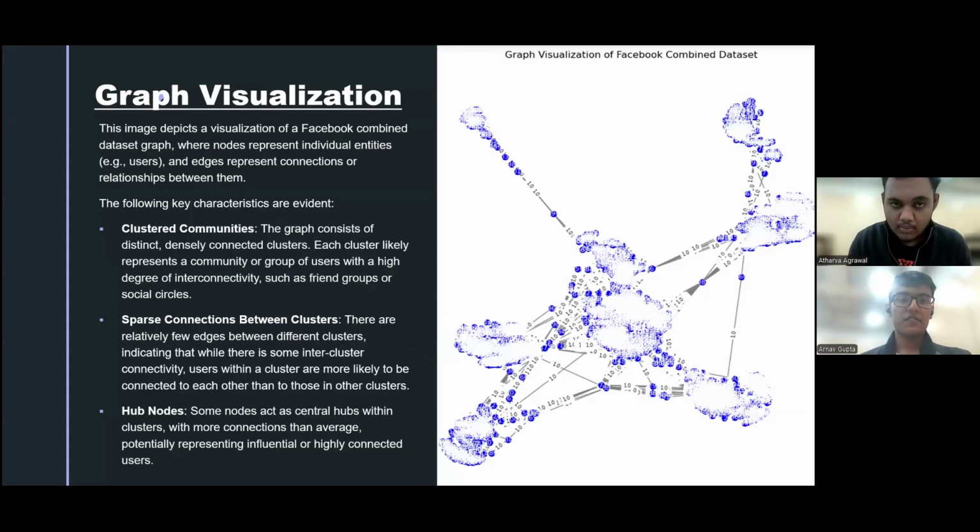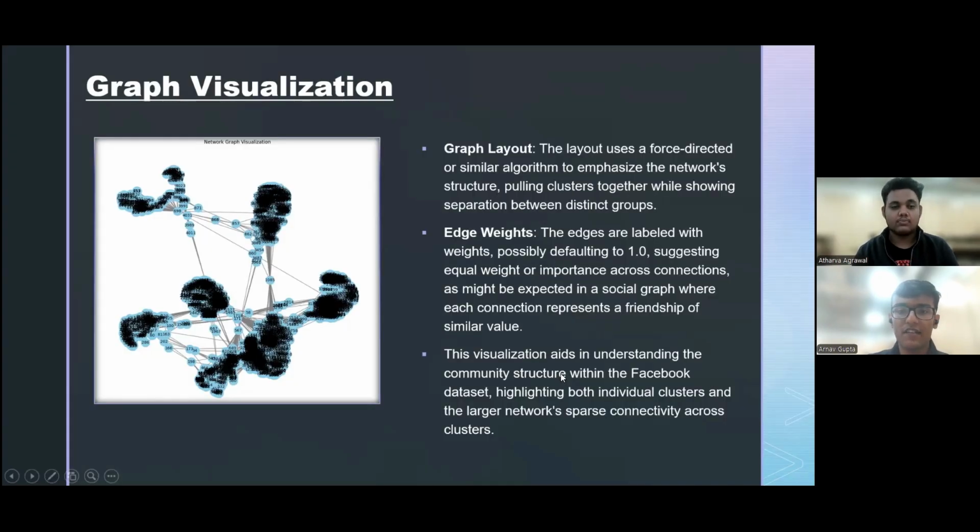So moving to the graph visualization part, we have incorporated various graphs and charts to explain our understanding and observations. The first graph shows all the edges and all the nodes that are present in the data set. The key characteristics evident from this are clustered communities, sparse connections between clusters, hub nodes, graph layout, and edge weights. So this visualization aids in understanding the community structure within the Facebook dataset.